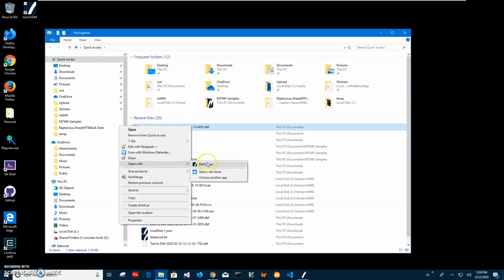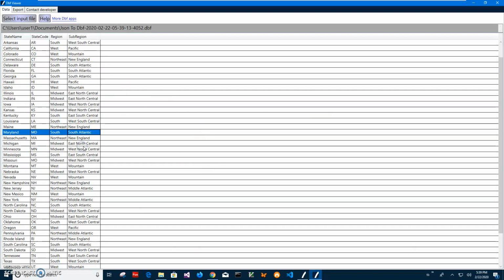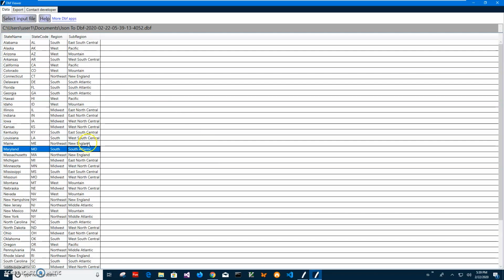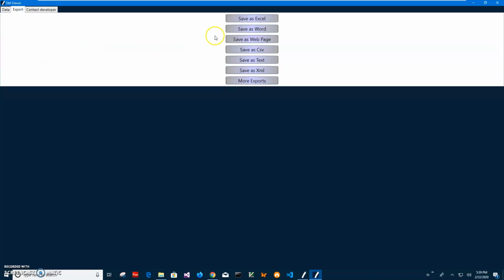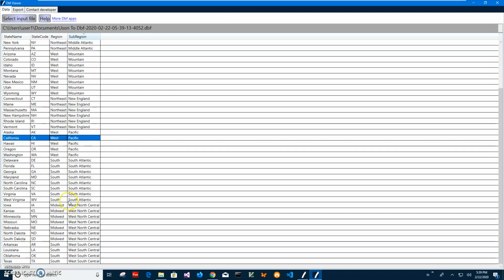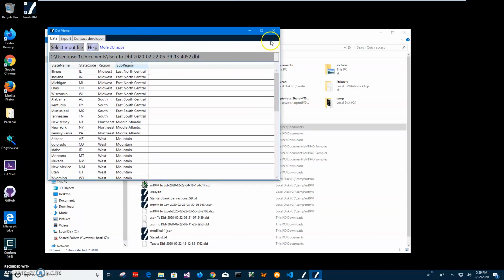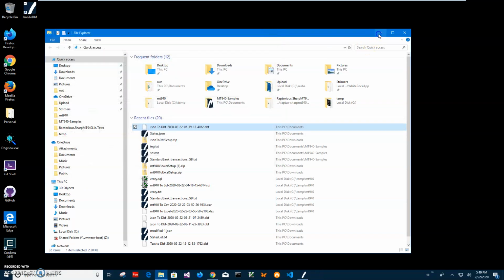I will open it with my other app, which is called DBF Viewer. It's just for viewing DBF files and what is inside them. It's a quick app. I can view the format of the files, I can sort it if I want to, and I can export data from this DBF into a different format. So you can see the app has all states converted into DBF successfully.